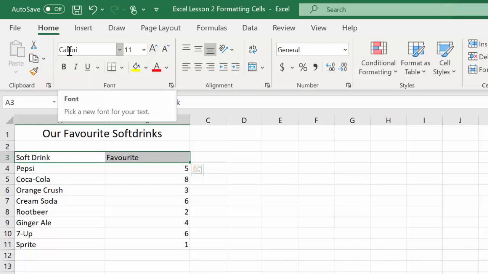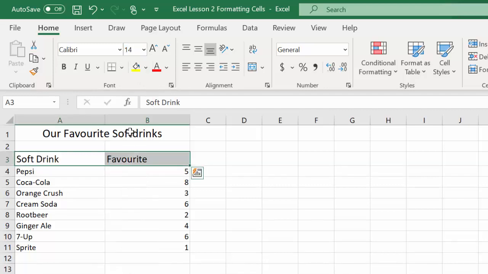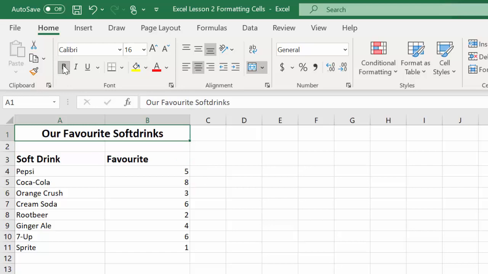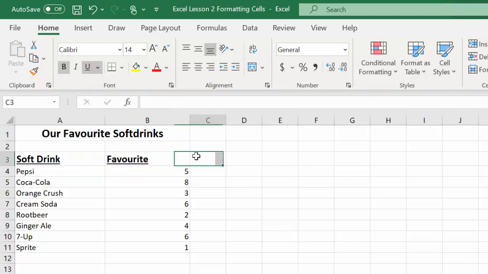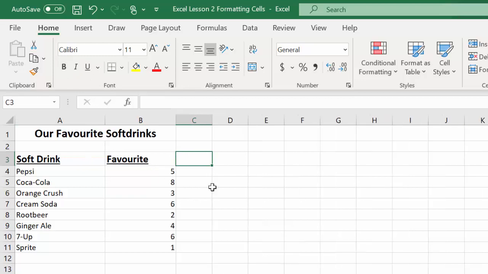We can change the actual font itself. I'm more concerned about just changing the font, and we also have the ability to bold things, which I'm going to do to both my titles. So my titles are now bolded as well. I can change them to italics. I can underline them as well. It might be useful, for instance, to underline our soft drink and favorite title. Okay, so that's some really basic formatting.